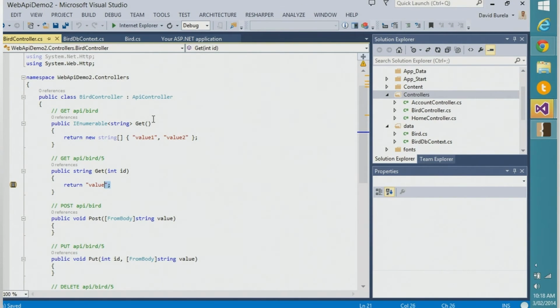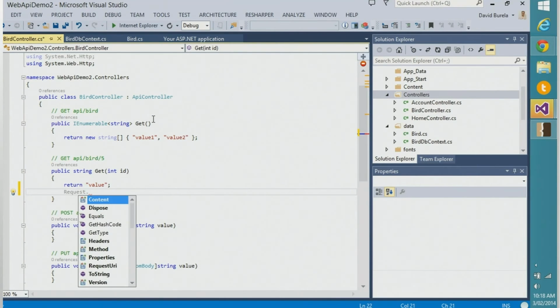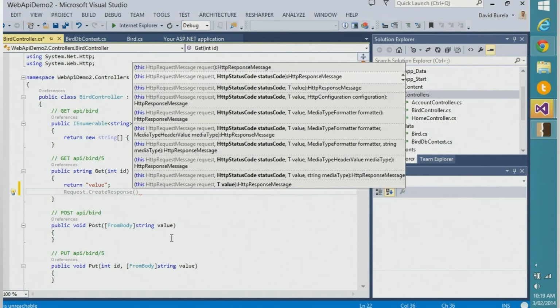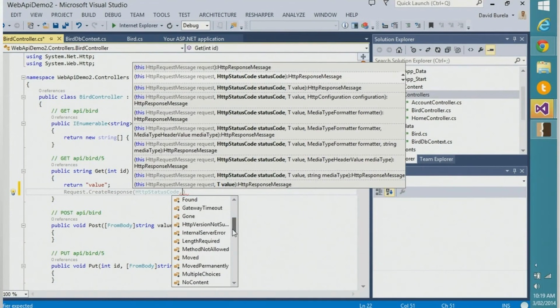So in that case, instead of returning the value, we go request dot, I thought it was response, create response. Here's create response, then you can say HTTP status code, and all the status codes are here. So we could say not found, not implemented, etc. For each one of these gets, edits, and deletes, you're going to have to start putting in all of these other return types.